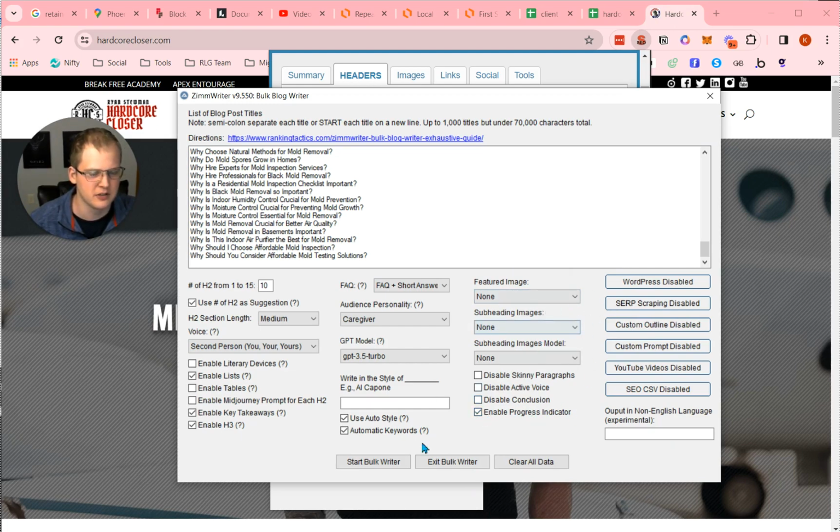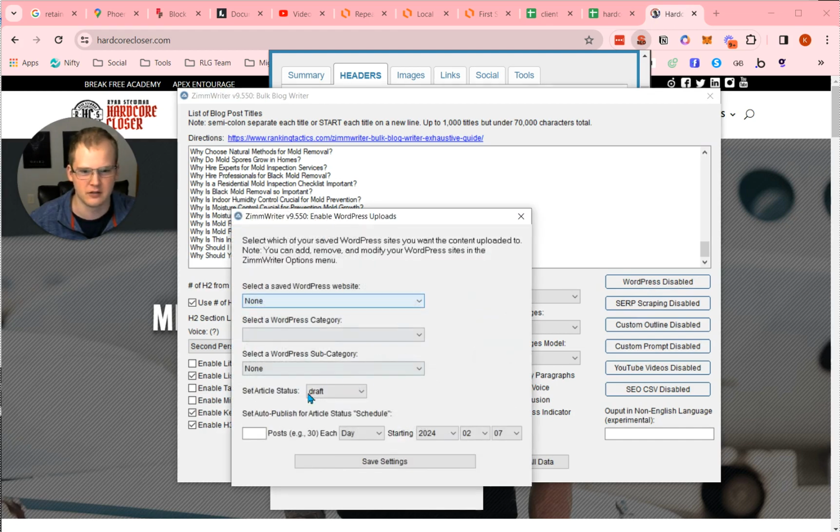Enable progress indicator. So you can set up images there. You can add WordPress here. If you want to make sure you've added in your site beforehand, we'll have another video about that shortly. But then you can enable scheduling on there. You can say, hey, I want to pick this WordPress site, this WordPress category for these blogs, subcategory for these other blogs. I want to set these articles as scheduled, and then I want to schedule X number of posts for each month starting on this one, and save settings.